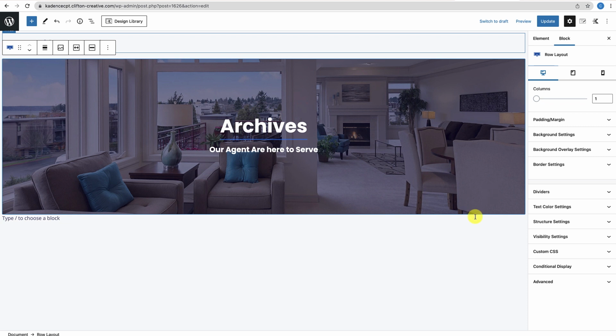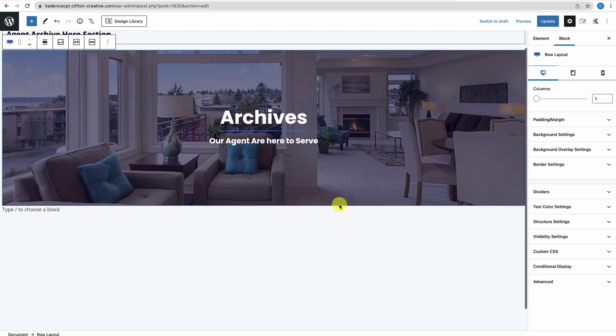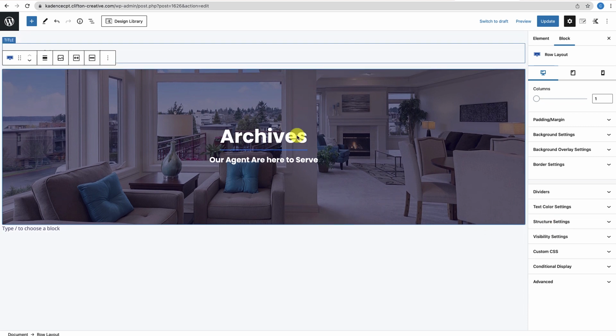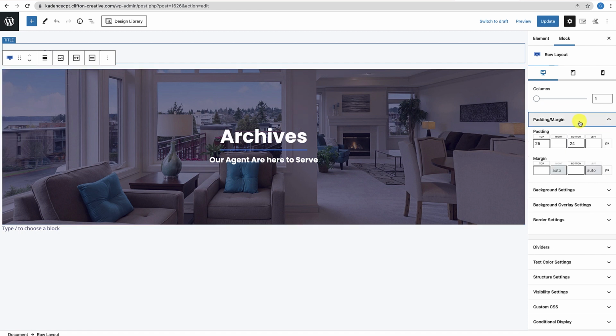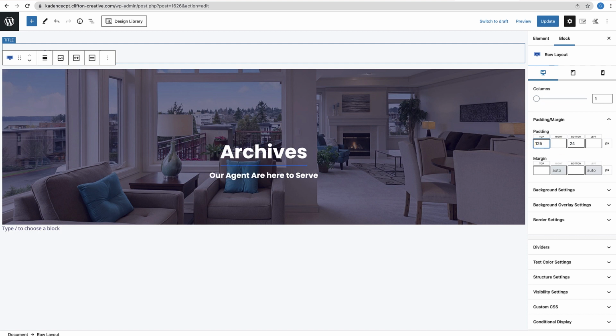The next thing we're going to do is make sure there's enough spacing in here. So I'm going to select the row right here, come over to the padding and margin, and add an additional 100 pixels, so make it 125 pixels total of padding. We'll leave this at 25 pixels, and then update.